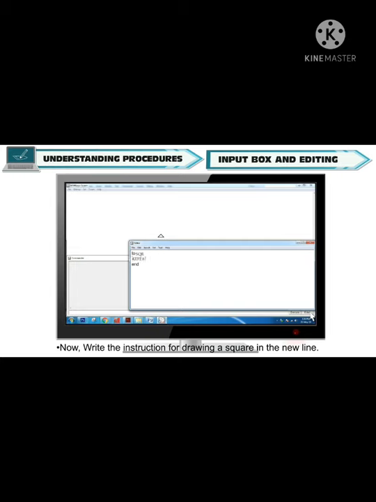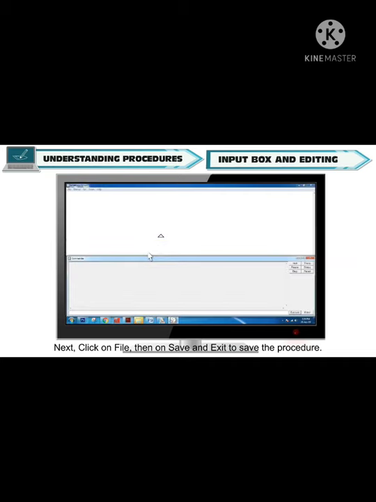Here, to draw a square, we have to repeat the same steps. That is FD, move forward 100 steps, and turn to the right 90 degrees. And again, if you repeat these steps 4 times, our square will be automatically drawn. So we will use the repeat command. Now after that we will save the command or procedure, and then we will come out.